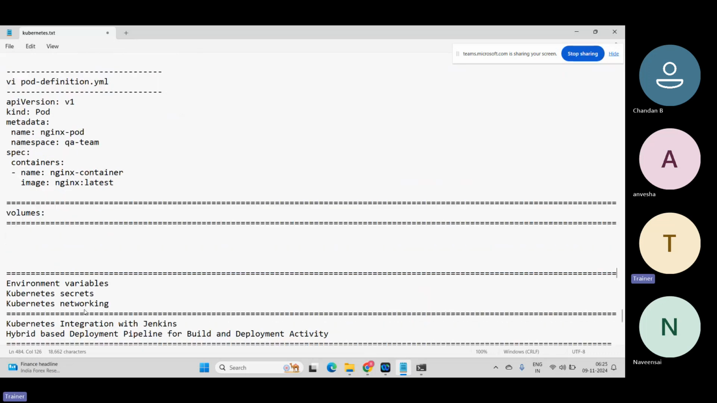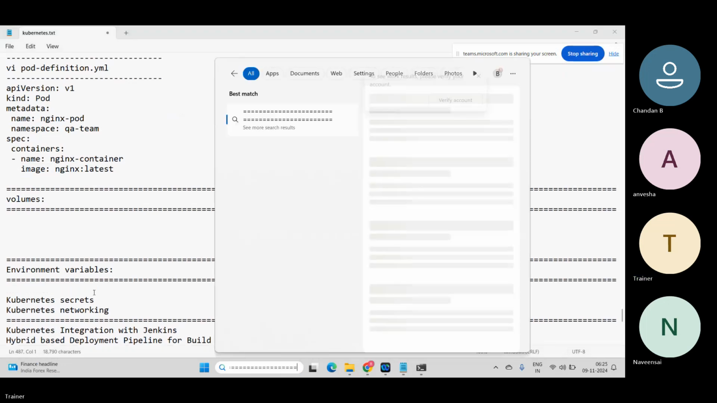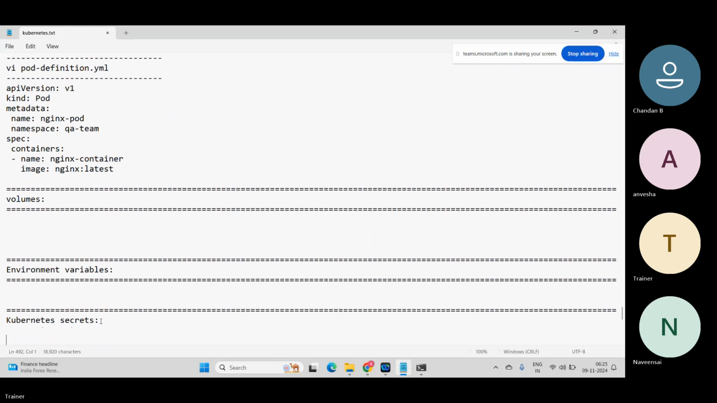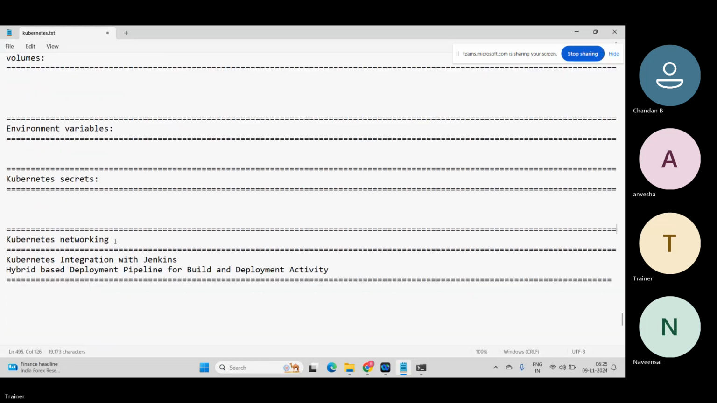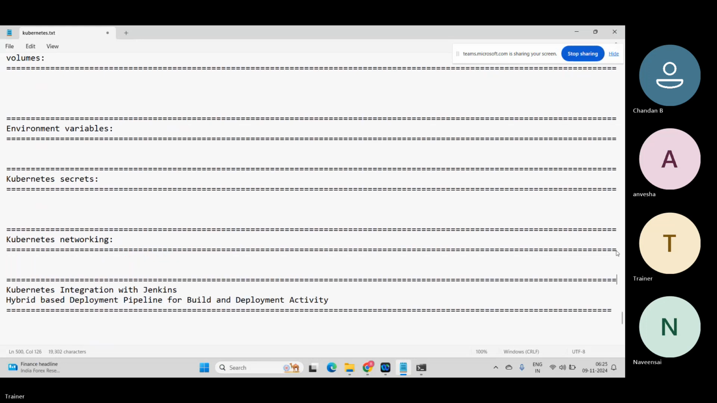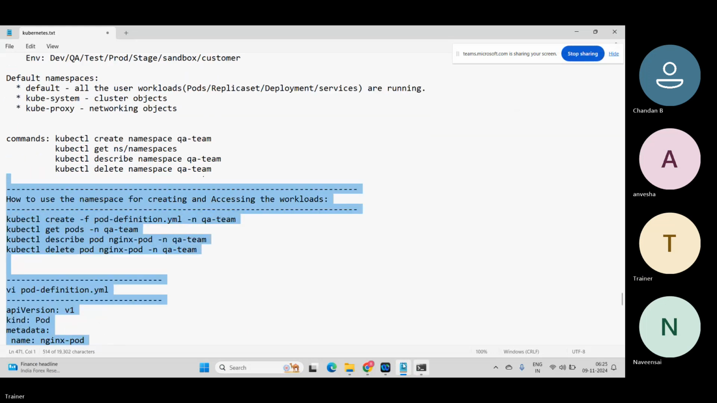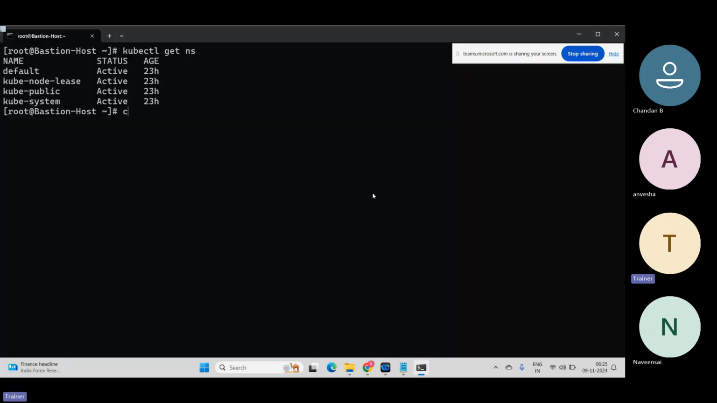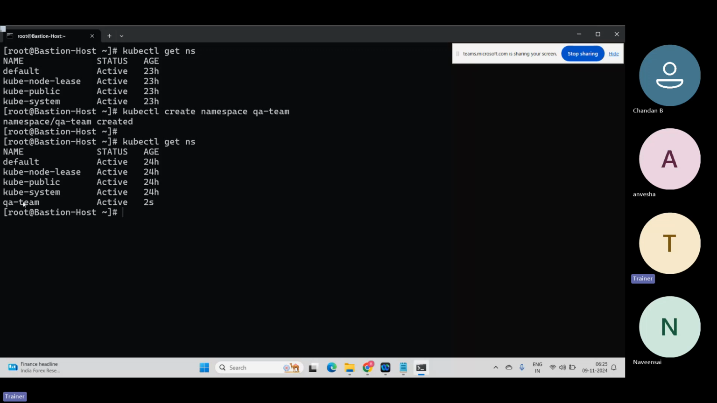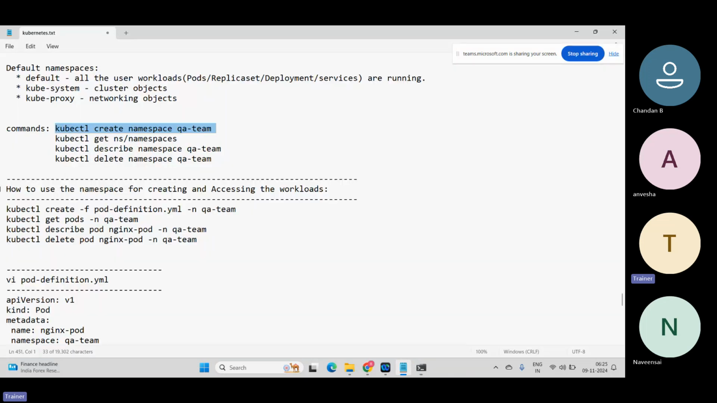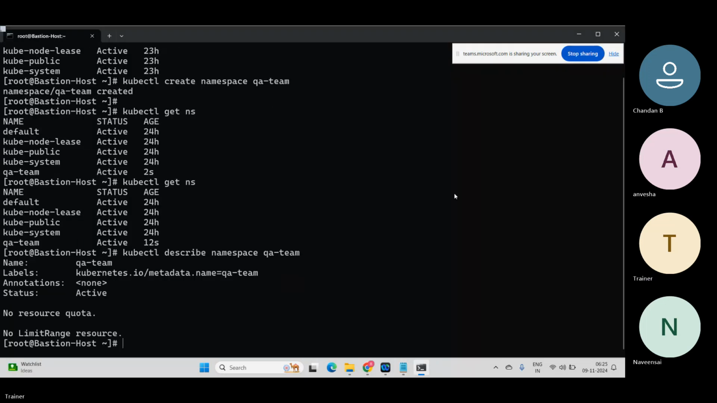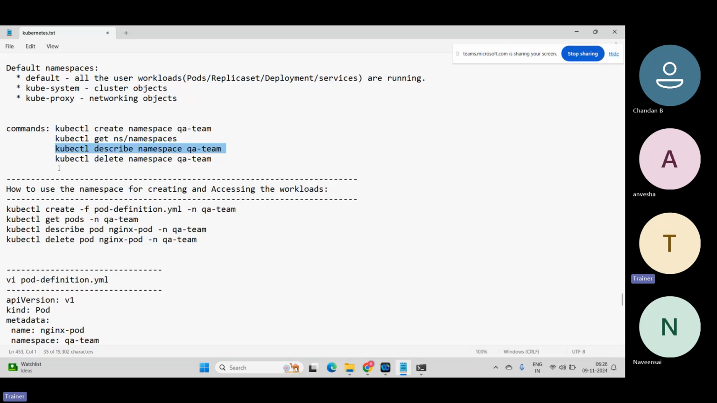Let's see the execution part, then we'll go for your respective objects. Let's go and create a namespace. The namespace is created. You can see there's one namespace called QAT, created 2 seconds ago. You can create multiple namespaces, and then kubectl get namespaces. Then you have the describe command. If you describe it, there's no resource quota, nothing is there currently, we didn't add anything. And in case you want to delete it, you can.